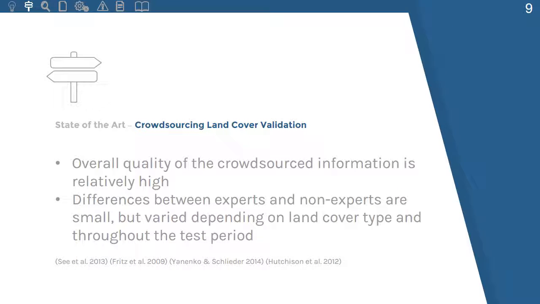Now to the crowdsourcing. The literature agrees that the overall quality of crowdsourced data is relatively high, and the differences between experts and non-experts are pretty small. So they found out that non-expert users like you and me tend to start off with a lower accuracy in classifying land cover than expert users.